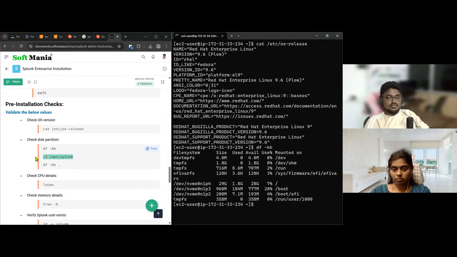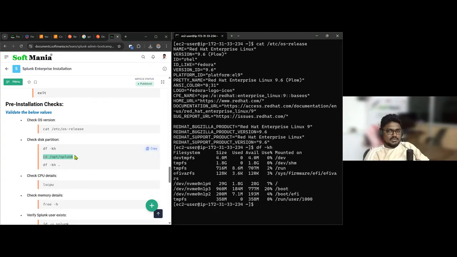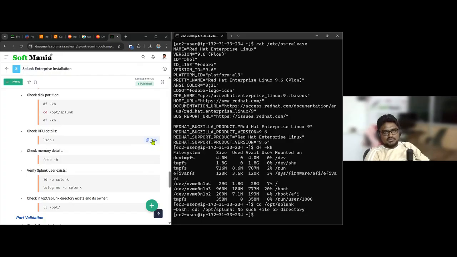Also check on your client server side. You might ask them to create an /opt/splunk folder because you might not have root access. So check whether the folder is present or not. Maybe you can do cd /opt/splunk, and you see no such file or directory exists. So you note down that you need to ask your client to create this /opt/splunk folder. If the folder is there, then you can go ahead with df -kh.